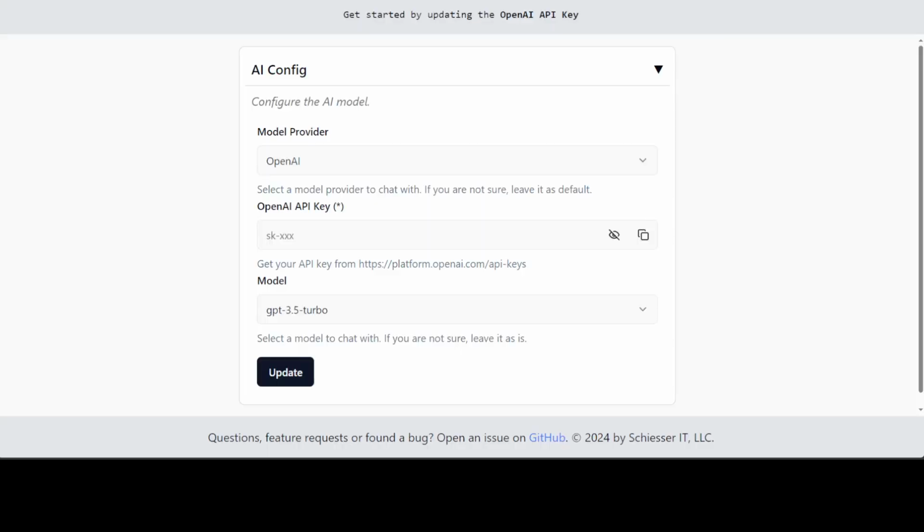And once you open this application on port 8000 on your localhost, you will be presented with this screen. Now here, as I mentioned earlier, you can select OpenAI, Gemini or Ollama. For this one, we are just going to go with OpenAI.